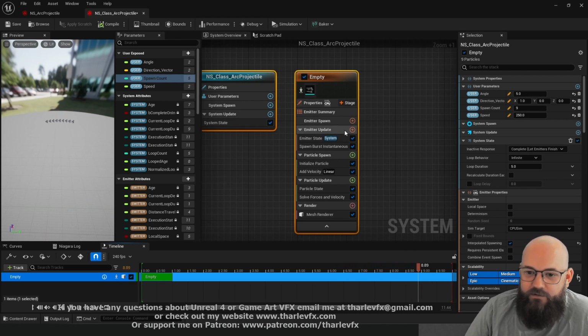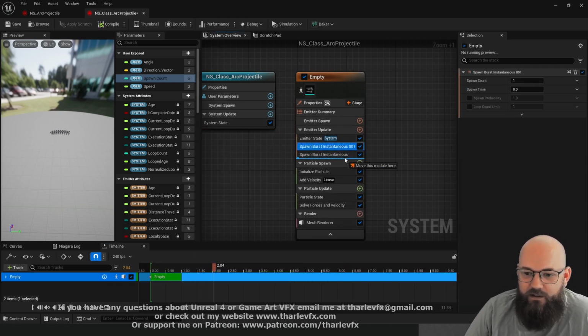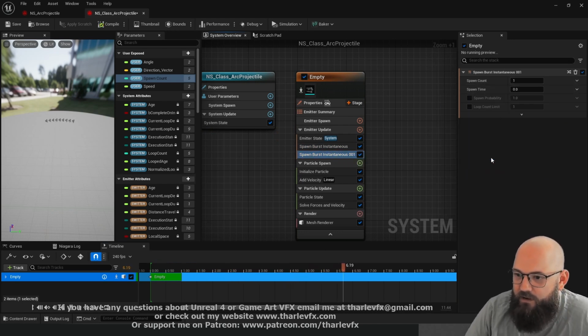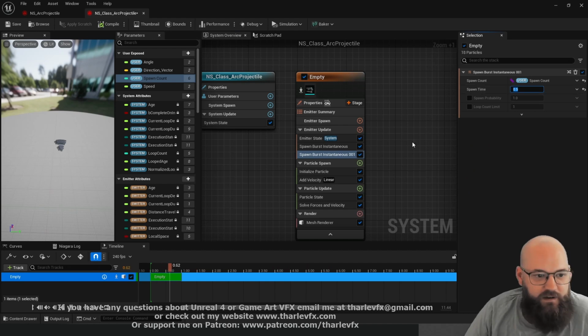So if you wanted to have 2 bursts, one quickly after the other, and we'll just do the same number in each case. Spawn count, let's say count 5 seconds, it's going to be picked up automatically.